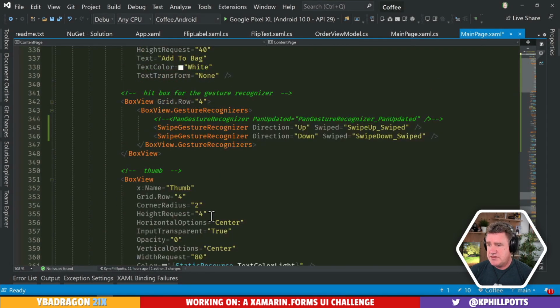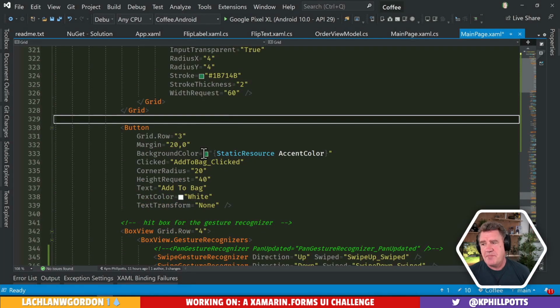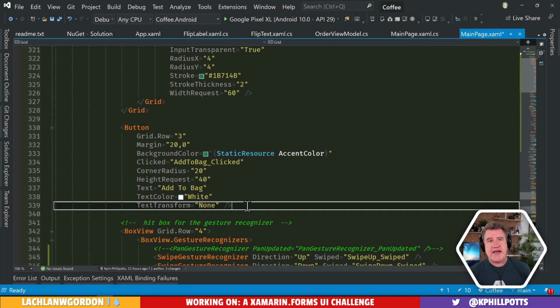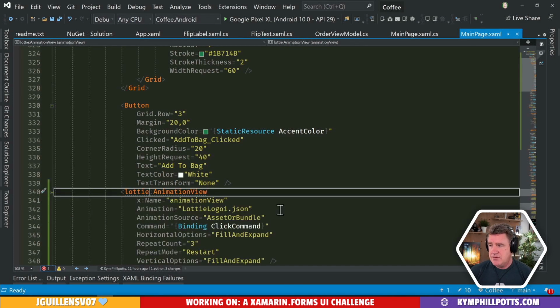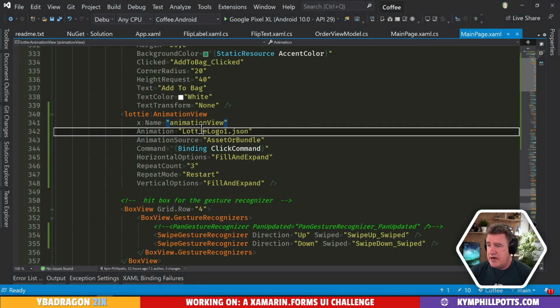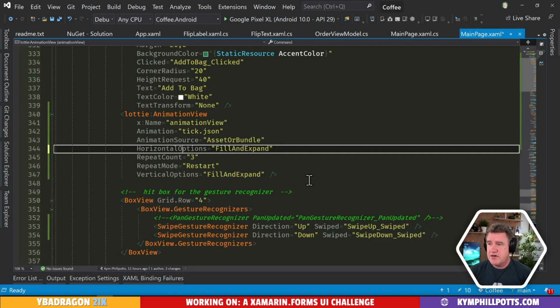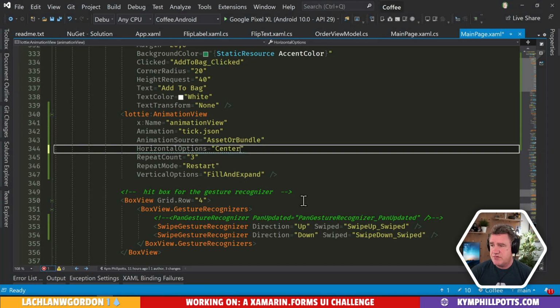And we basically want it to sit. We have our button here, right? Now the button can't take Lottie as content, but we can actually just sit it over top. That would work. So if we put this in here, and we'll call it animation view, that'll be fine. We'll refactor it later. And then I say this is tick.json, asset or bundle. We're not going to have a command because it doesn't do anything. We'll center it.